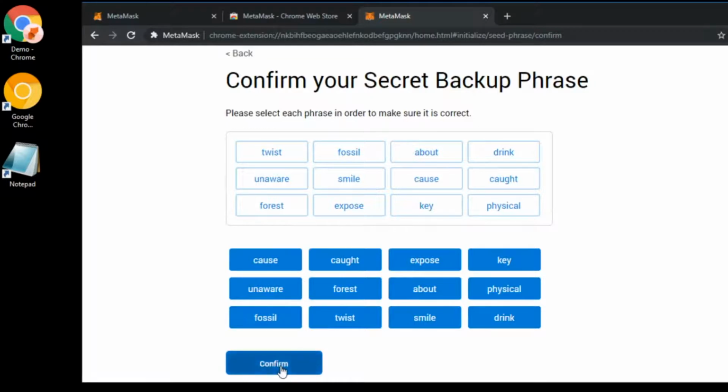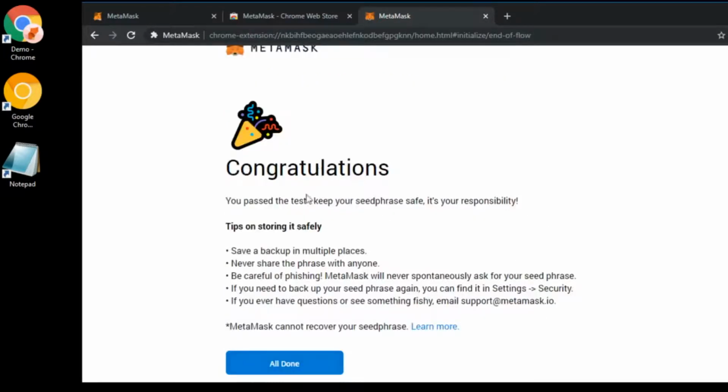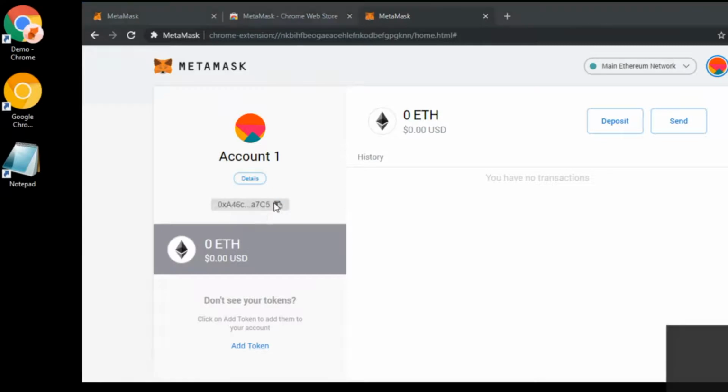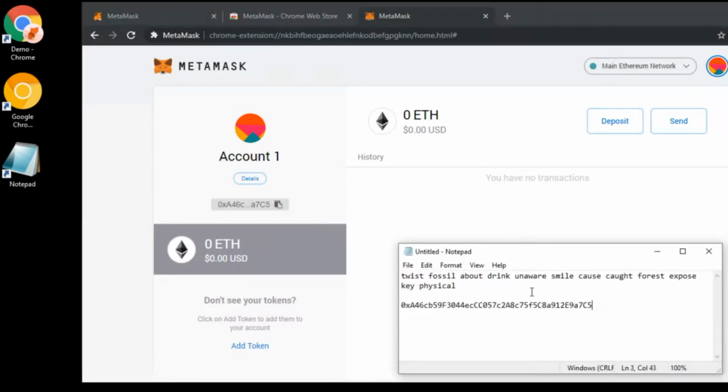Click confirm. And that's it. You're done. You now have a wallet that works for Hex and is also an Ethereum wallet. You can click copy here and get your address and take a look at it. There's your address. Congratulations.